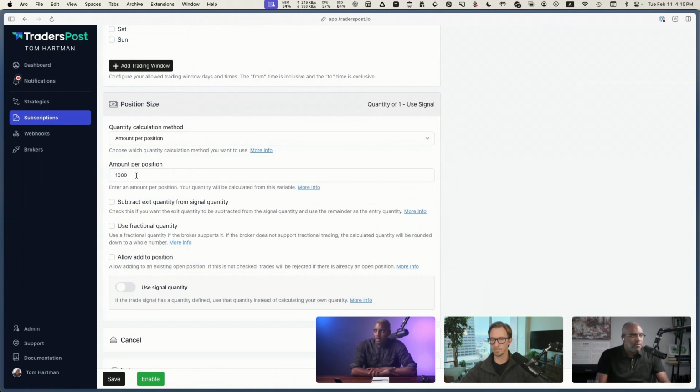And it'll ignore what comes from TradersPost, the signal that comes from TradersPost, if there's a quantity in there? Correct. So that's for use signal quantity here. The quantity parameter, it will not listen to. What happens if the division creates fractions? It'll only buy a whole number. Yeah. Oh, sorry, it will round it down. Excuse me. Yeah. Gotcha.